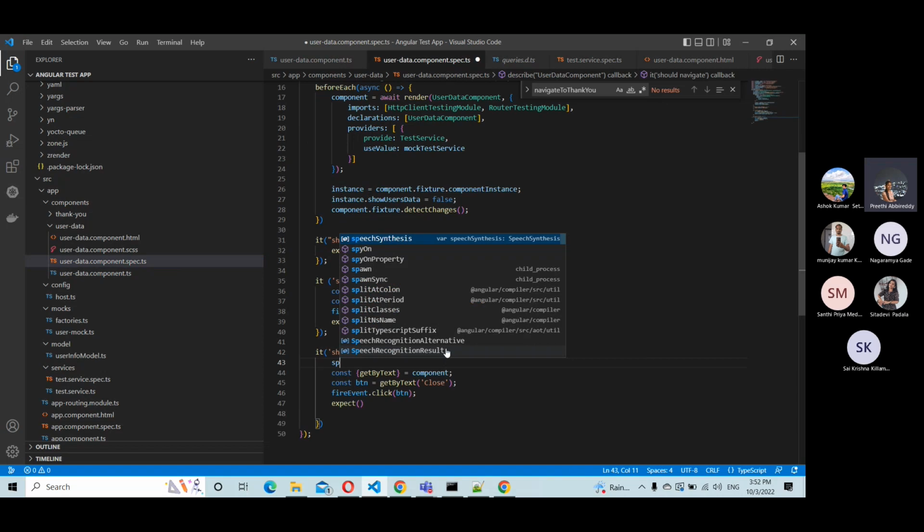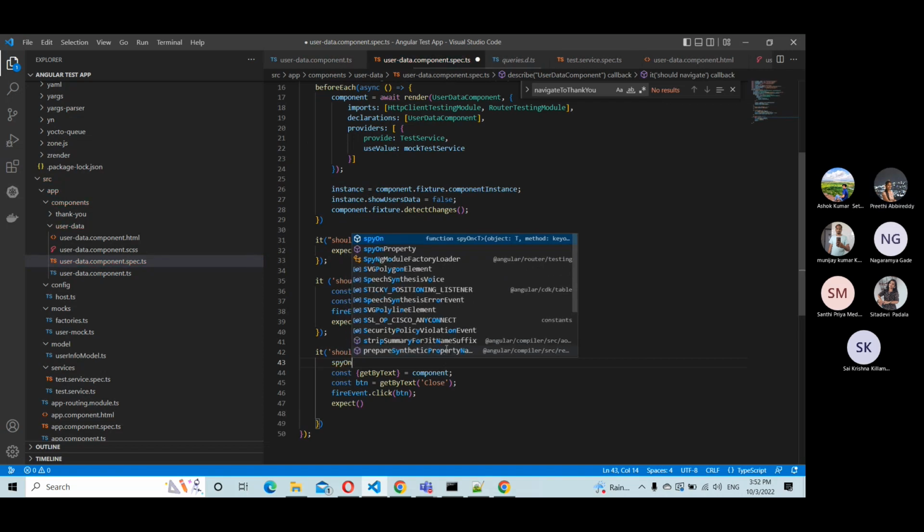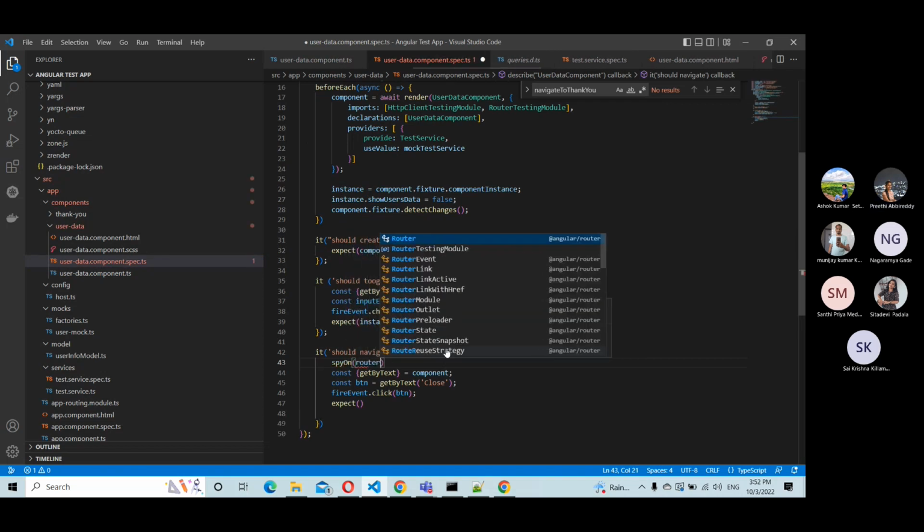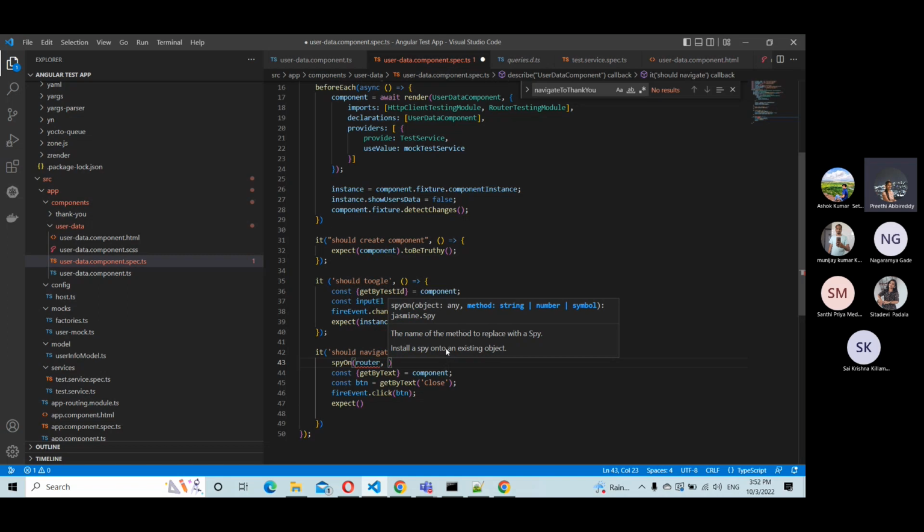So here there is a spy on of router. Spy on takes two params. One is the object that we need, and the second parameter is the method that you need to spy on in that object. Okay. From the router, which method do I need to spy on here? We are calling this navigate method, right? So you need to spy on this navigate method.